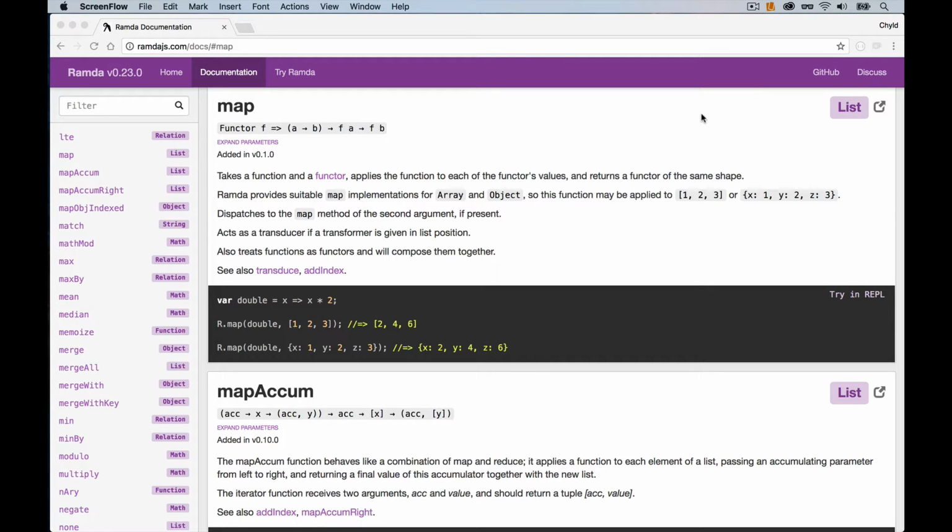In today's video, I'm going to be talking about the functor. Now, when you're talking about functional programming, the word functor can come up a lot, and so it's good to be able to understand what it is and what it means. So I'm just going to go ahead and get into it.